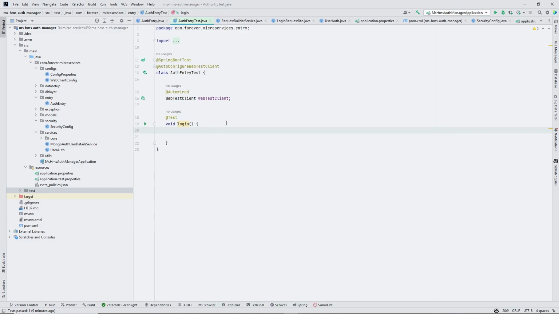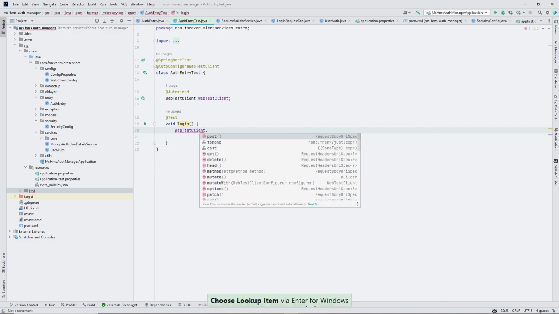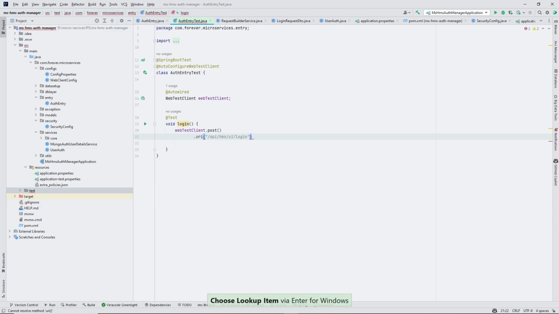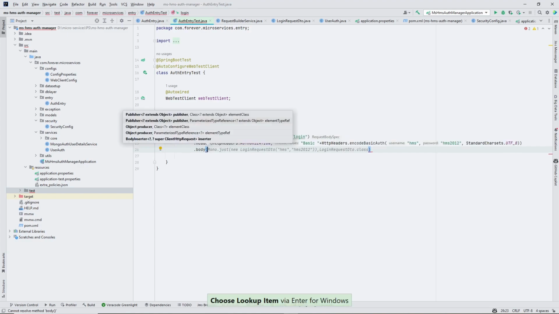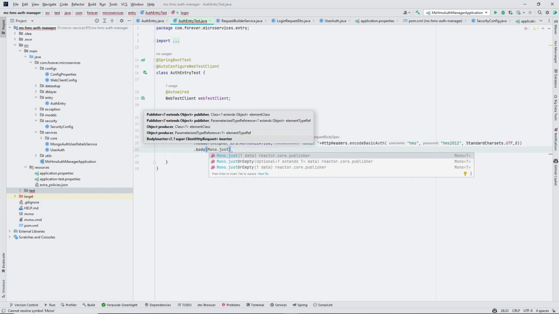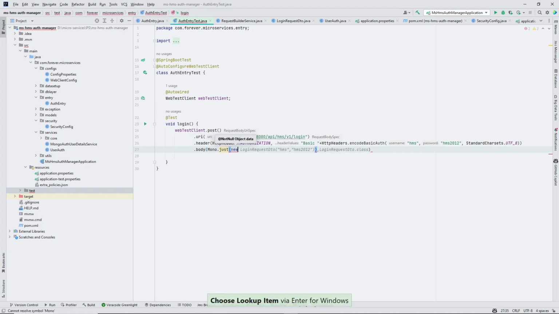Inside our login test method, use the WebTestClient instance and create the request based on your API's call method. Mine is POST. Next, fill in the API's URI. My API requires basic auth since it's a login request, so we will add it in the headers. Next, we pass in the request body, which will be empty since we will not use it for this API.